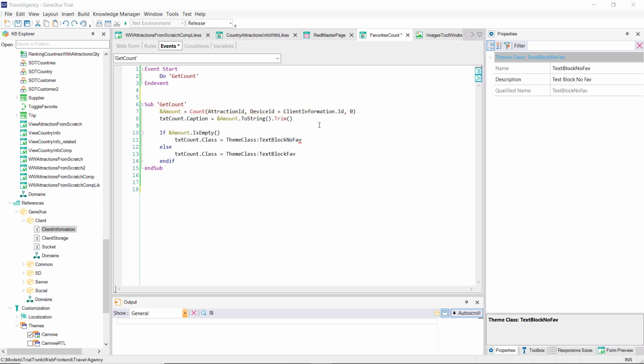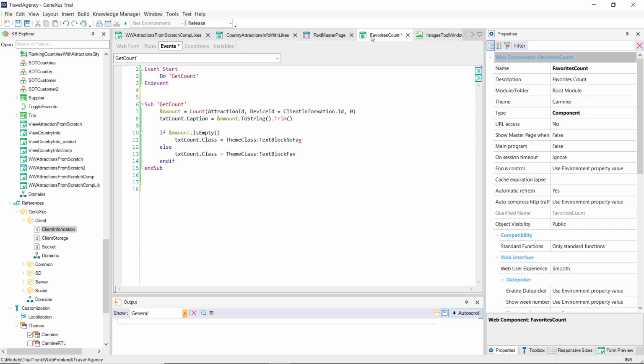Then we turn that numeric value into a string to assign it to the text block that will be displayed. And to show it with the favorite image and in the right color and format, we've added two classes to the corresponding theme, which in this case is Carmine. If the number of attractions is 0, to the text block, we assign the class that designs the empty favorite, and otherwise, the one that designs the filled yellow favorite.